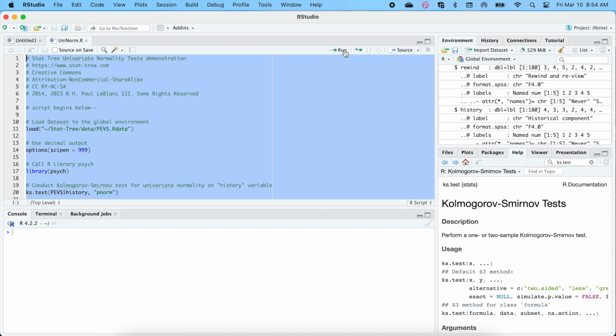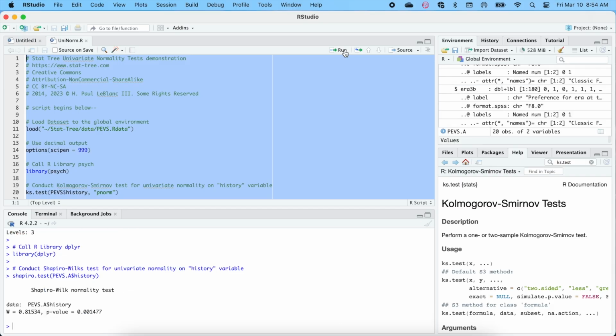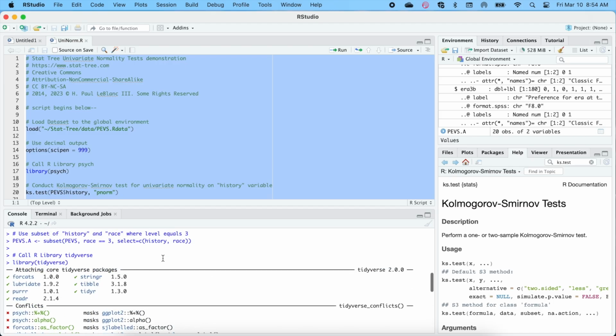R will generate an output in the console window. As with all statistical tests, the first result to look for is the significance figure associated with the test score. If the significance figure meets your preset criterion, you will need to report your test results in your research paper. You will find that significance figure here for the Shapiro-Wilk test and here for the Kolmogorov-Smirnov test.